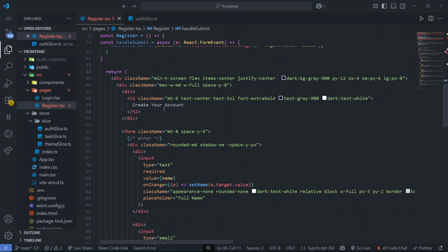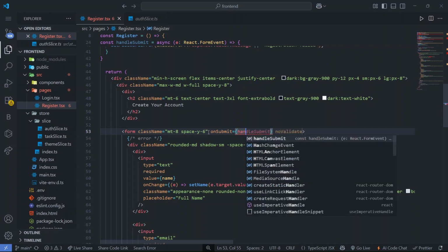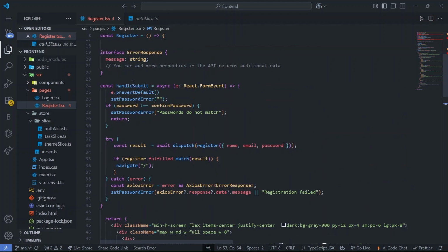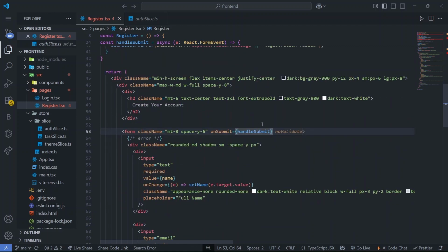So here we have a create account, right? And then we have a form, but in the form tag, when the form will submit, onSubmit, handleSubmit. So when the user submits this form, it will call this function, handleSubmit, and it will register.